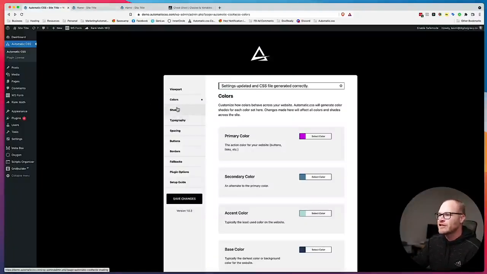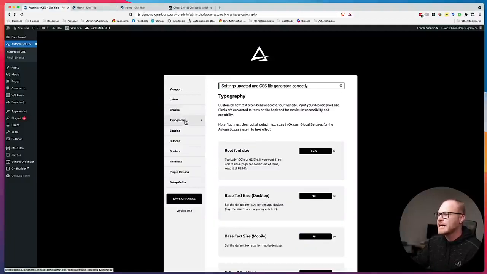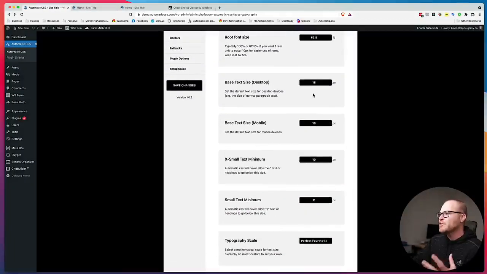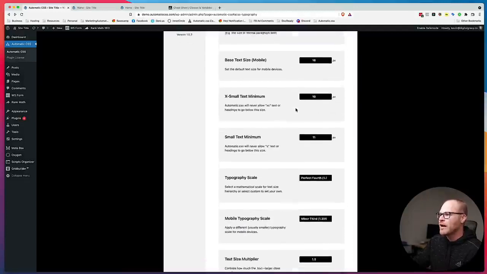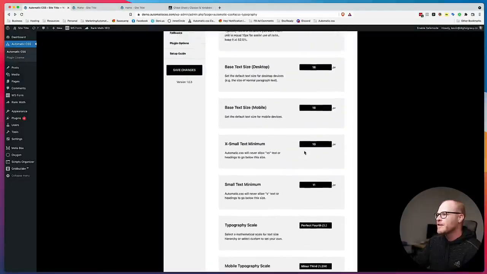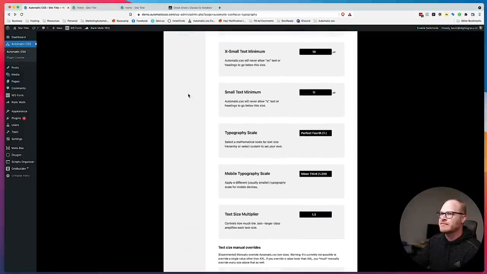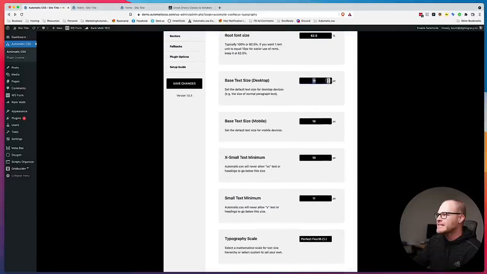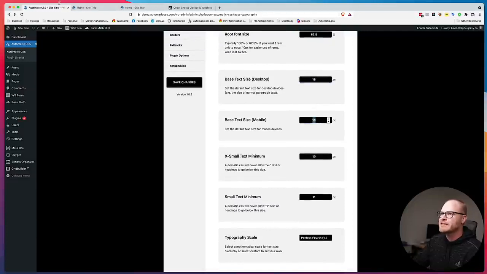Let's take a look at text sizing now. We already looked at how you can adjust shades. I'm going to go into the typography tab, and I'm going to show you how these base text sizes work. I'm going to show you how the mathematical scales work. And that's pretty much all we'll take a look at there, because I don't want to get too in-depth in all of this. But let's take a look at this. 18 pixels on desktop, 16 pixels on mobile.